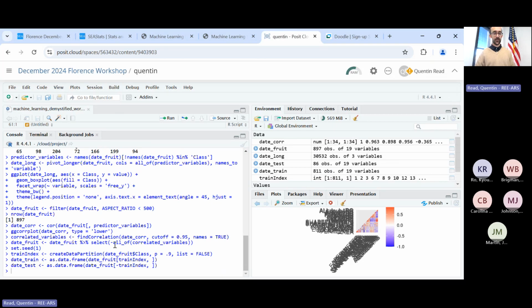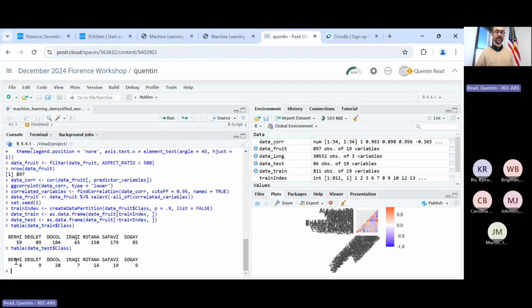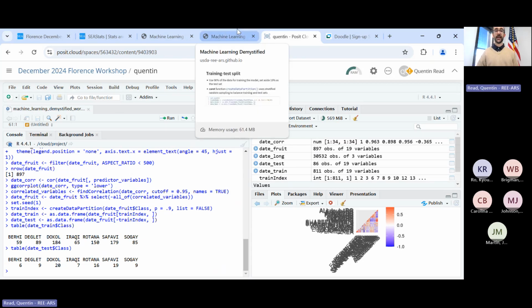If you want, you can look at the table. I didn't put this in the code, but this will show you a table. You can see that in the training data set, we have as equal as possible proportions of all the cultivars. And if you hit the up arrow in the console, it'll take you to the last line you typed. So then I can just change train to test. And you can see in the testing set, the proportions are the same as they are in the whole data set. So we've split it 90-10.